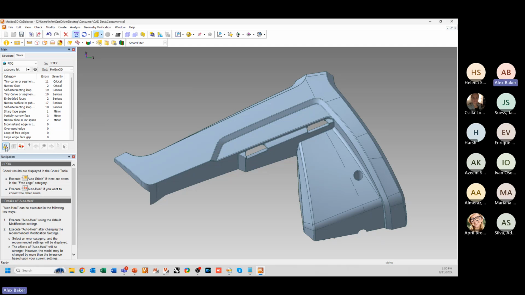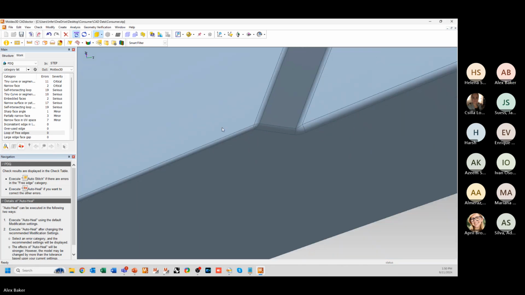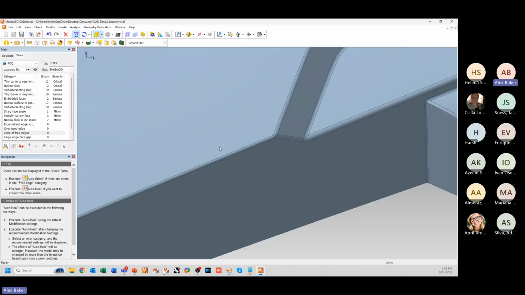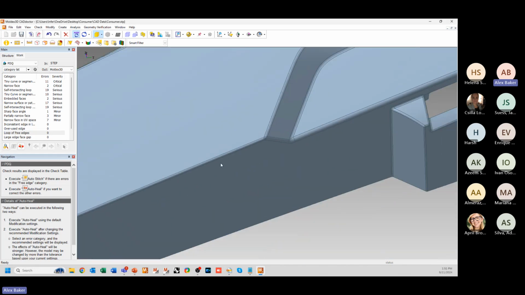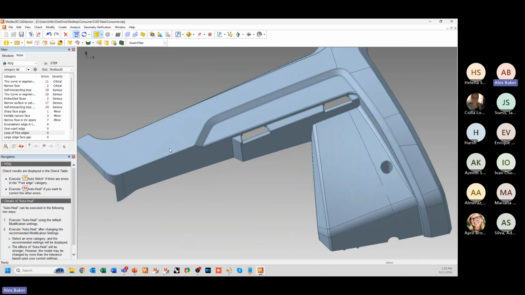The second button, actually to the right of the check button, is auto stitch. Auto stitch is directly related to the loop of free edges error. Loop of free edges will occur whenever two surfaces are disconnected from one another. So for example, if I had this surface up here and this surface down here, and they were not directly touching one another, there would be a loop of free edges between them. In the case of two disconnected surfaces that are very close to one another, auto stitch will help us to respecify the tolerance of connection, and it will just connect those for us automatically.